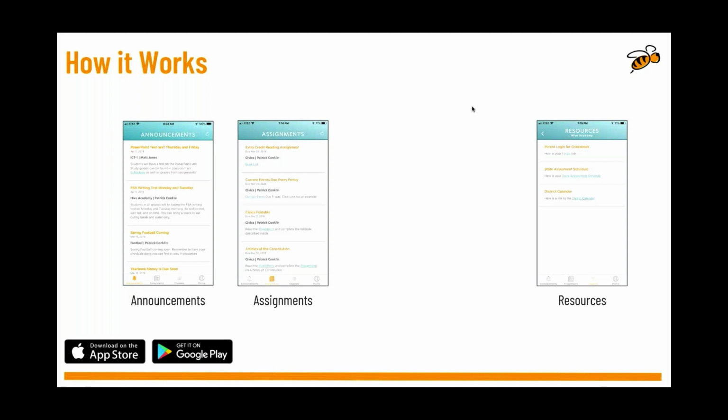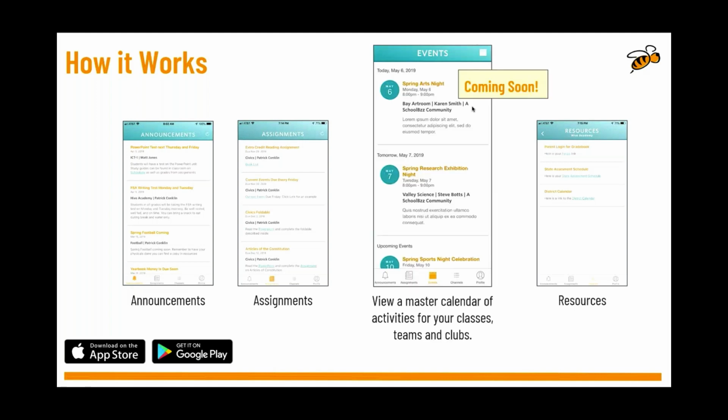And so what do I mean by that? From your perspective, updates posted in Schoology will be automatically pushed to parents in their announcement feed. Assignments posted in Schoology will be automatically pushed to parents in their assignment feed. And our new feature, voila, events posted in Schoology will be automatically aggregated into a parent's master School Buzz calendar. For parents, they will be able to personalize their experience, receiving information relevant to their child. They also receive push notifications when new content is posted.